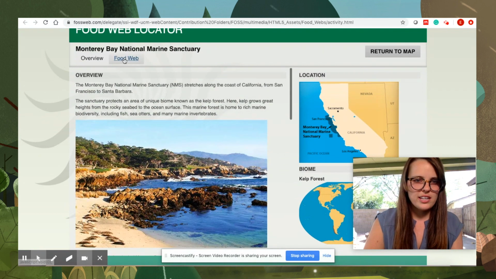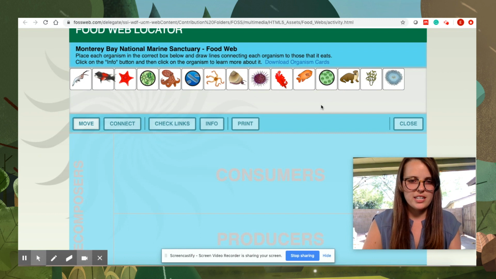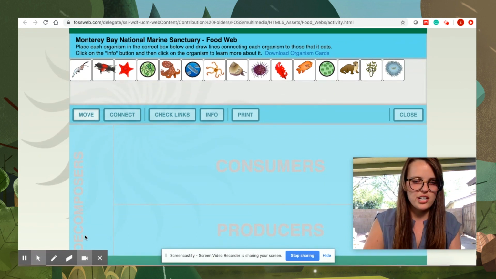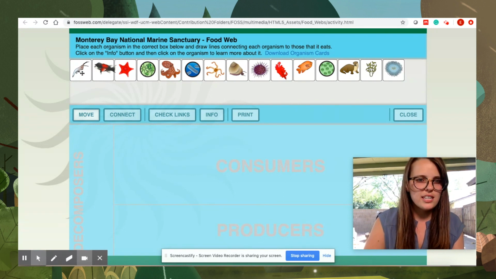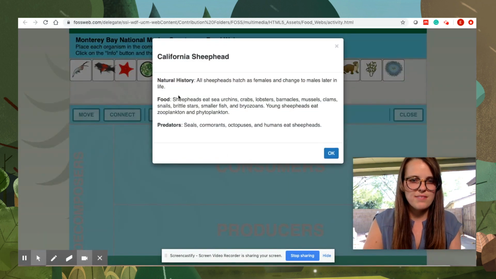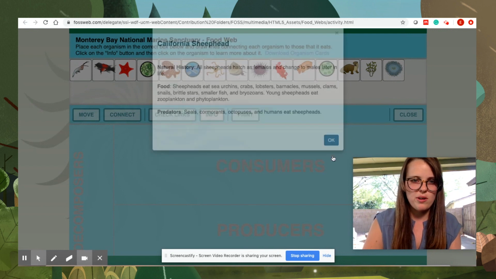you're going to click on Food Web up at the top. And here is a little game that you're going to get to play where you're going to practice making different food webs. So your decomposers are going to go over here, your consumers go here, and your producers go here. If you're not sure what something is, you can click on the animal and then press info. Okay, so click on it, then press info, and it'll tell you some history, its food, and its predators, and that will help you know where to put it.